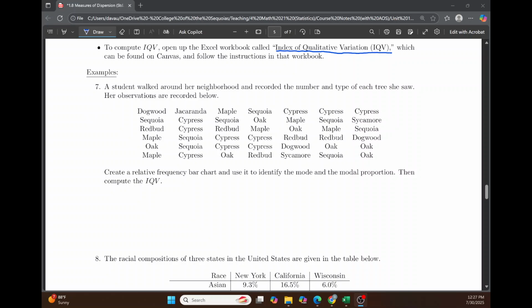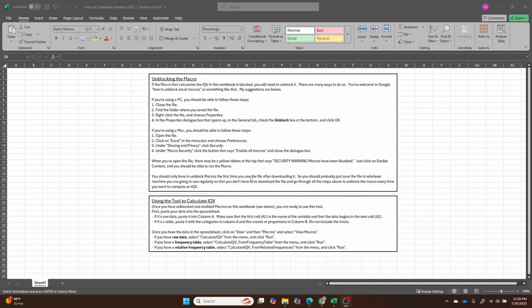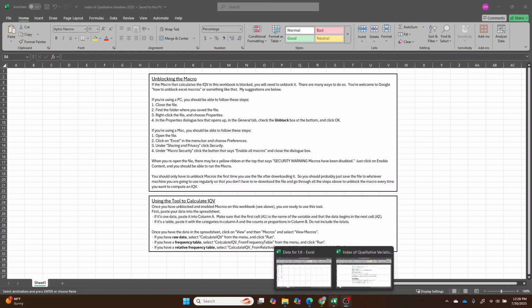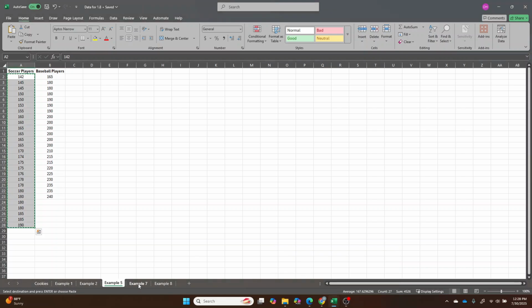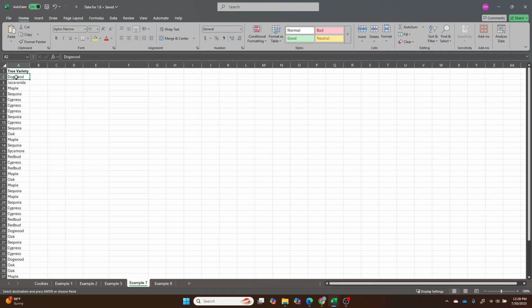So number 7 here says, a student walked around her neighborhood and recorded the number and type of each tree she saw. Her observations are recorded below. Create a relative frequency bar chart and use it to identify the mode and the modal proportion, and then compute the IQV. Okay, so we've got a few different tasks that we're asked to perform here. I'm going to head back over to the computer so that I can do this. First thing I'm going to want to do is grab my data. So this is for example 7. I'm going to do Control-Shift down and then Control-C to copy.